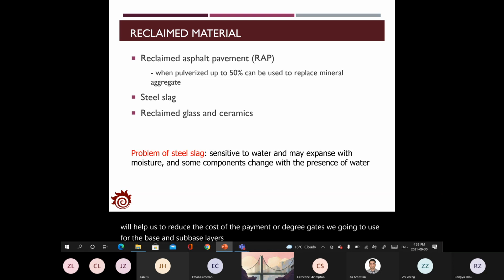We can also use some steel slag. This is an industrial waste material. Of course, it's also applied because we want to reduce the cost of the pavement construction. And we also can use some reclaimed glass or ceramics. Those are also widely applied for the maintenance and the reconstruction of the pavement structure.